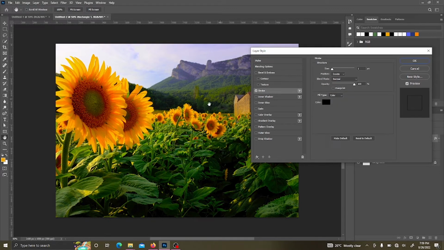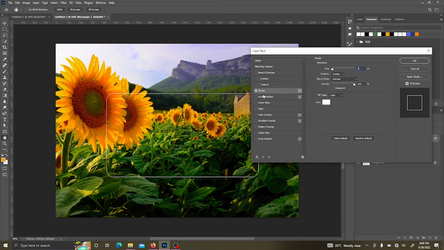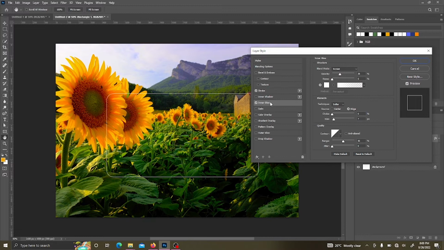So I'm going to maintain my stroke at 2. So 2 like that, and I'll make sure my color is white. So white like this. Then after I'm done with this, I'm going to maintain my opacity at 75 or within 75 to 80, whatever works for you is fine. And then I'll go to inner glow. This is where the magic actually happens.